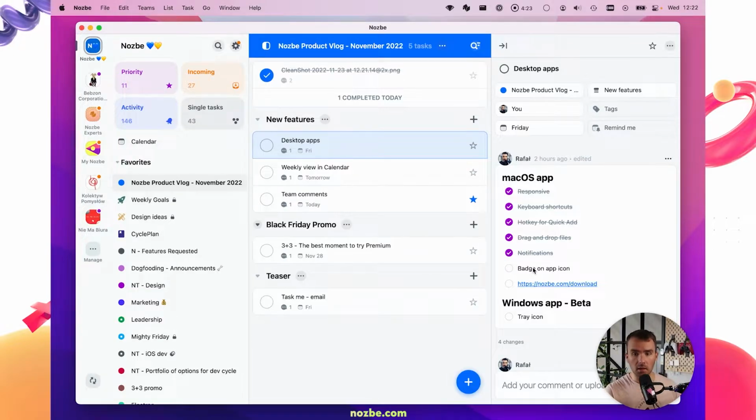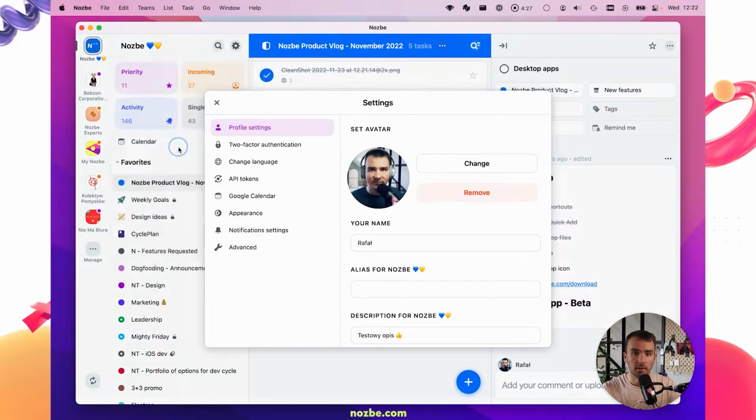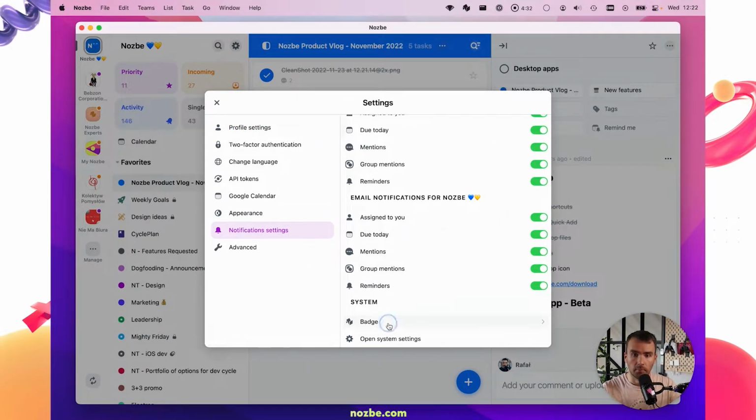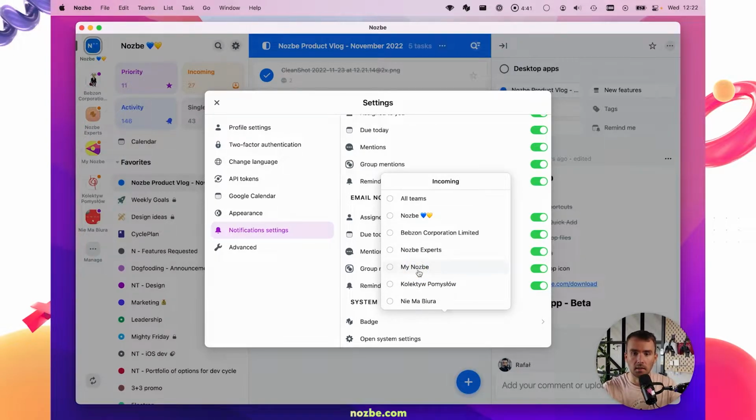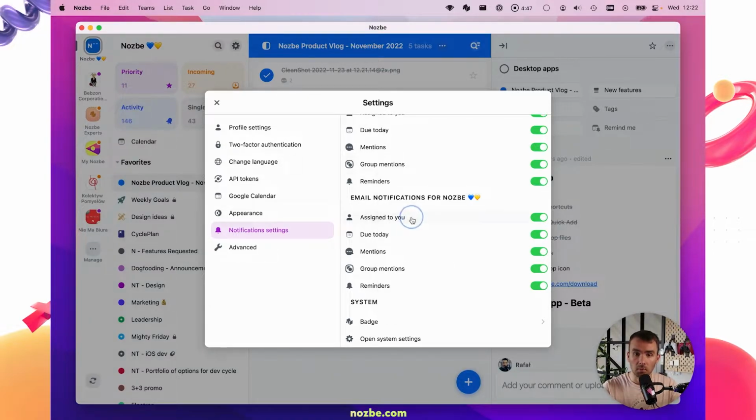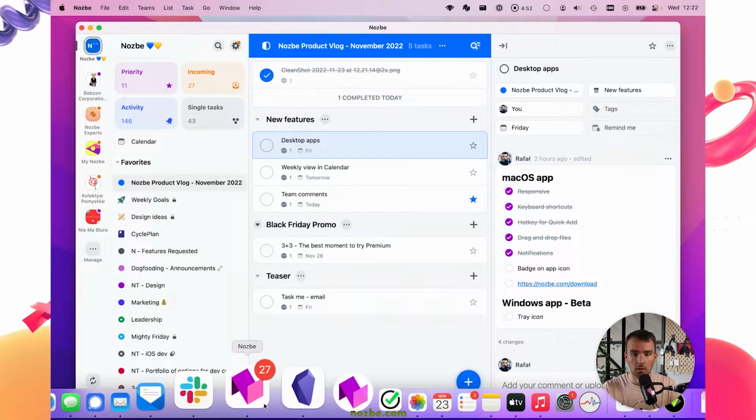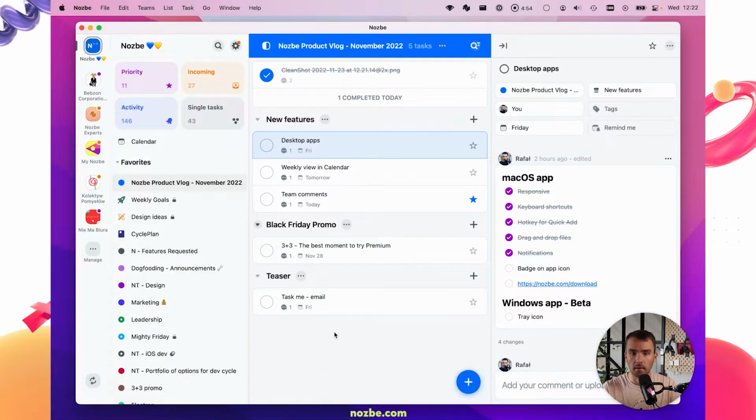And speaking of notifications, there's also a badge on the app icon. So if I go to settings, notification settings, badge, I have a badge setting for incoming activity or priority. And let's say I want to see the number of tasks in my incoming view for the Nozbe team. So yeah, it's 27. So here it is, 27.